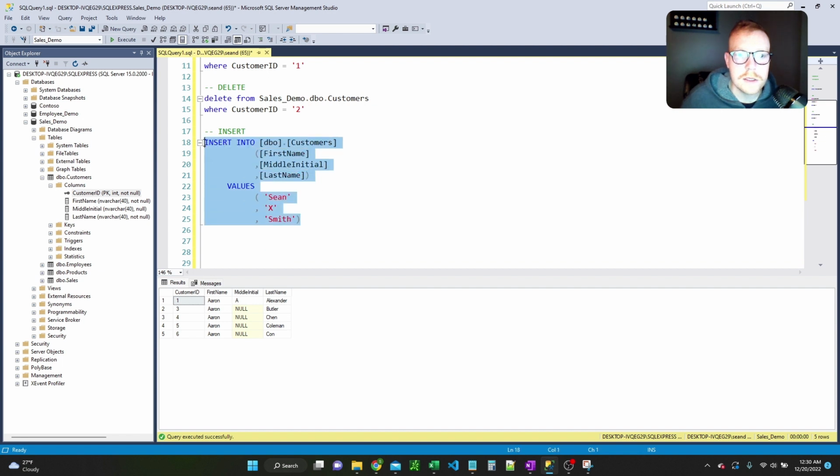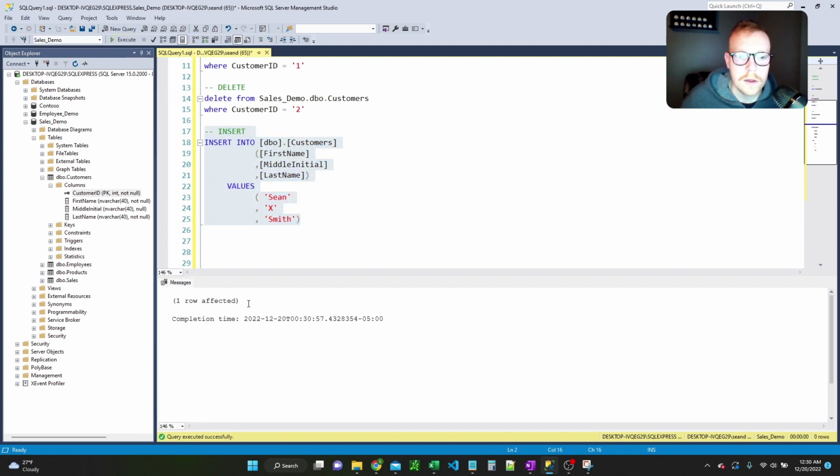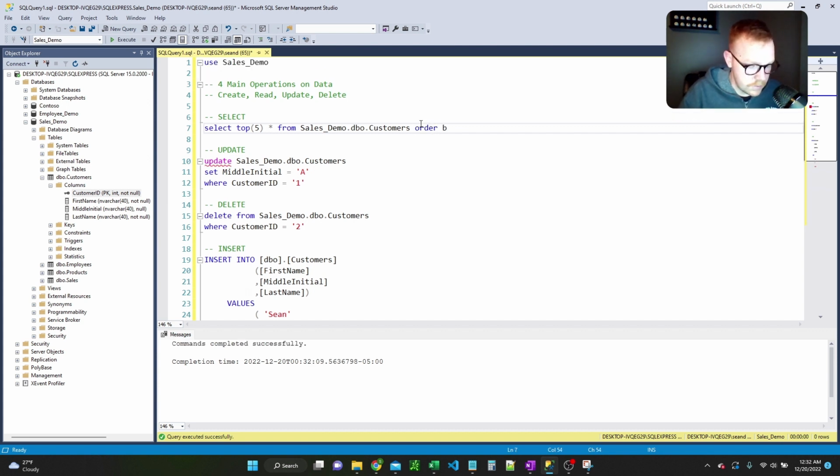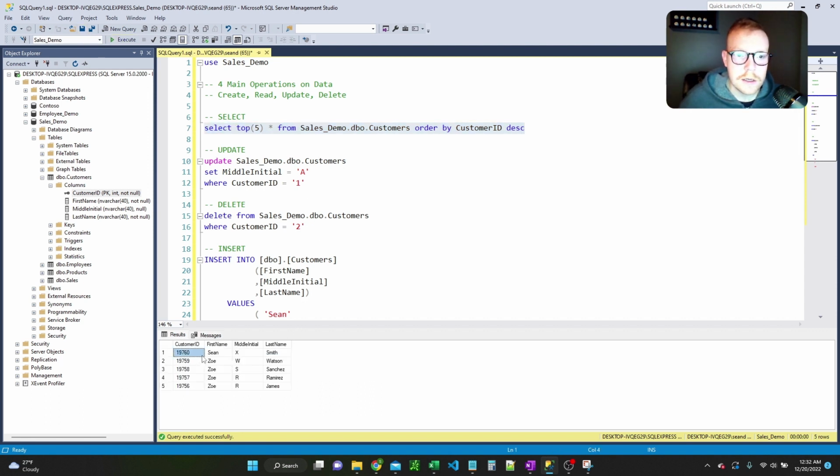Alright, so as you can see now, if we run this, 1 row inserted, and I can come up here, so now I'm going to add another condition to the select statement and say order by customer ID descending, so that way it shows us what's at the bottom of the table. And as you can see here, here's our record, Sean Smith. So that's a quick walkthrough on the basics of select, update, delete, and insert within SQL.